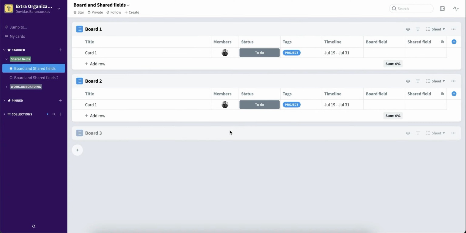Hi there, it's Davdas, Favreau's Senior Product Expert, and today we will be talking about the board and shared fields. What are the differences and how you can utilize both to the fullest.